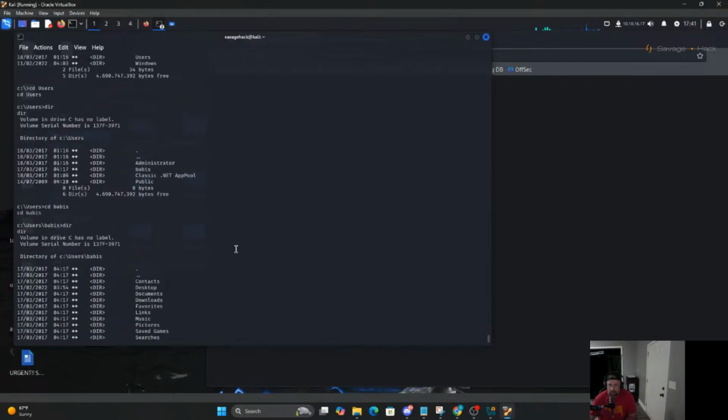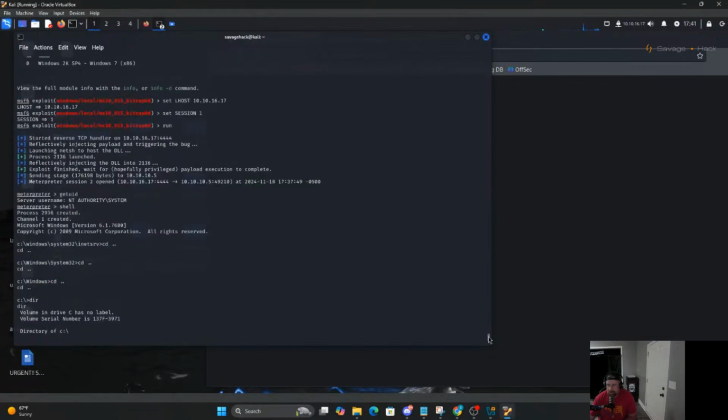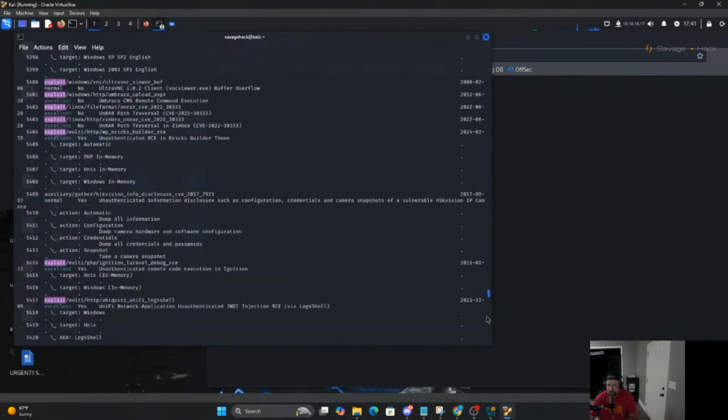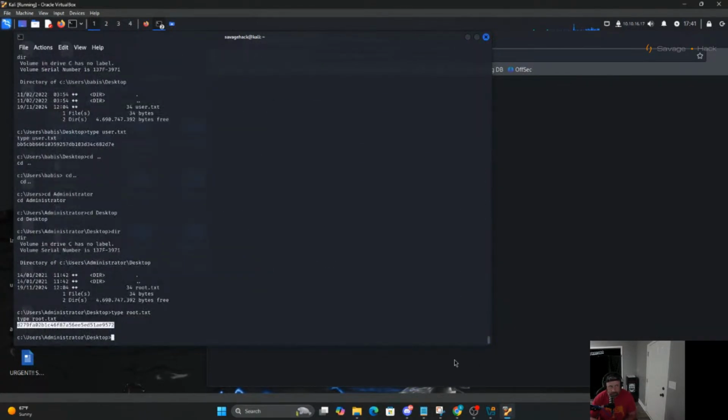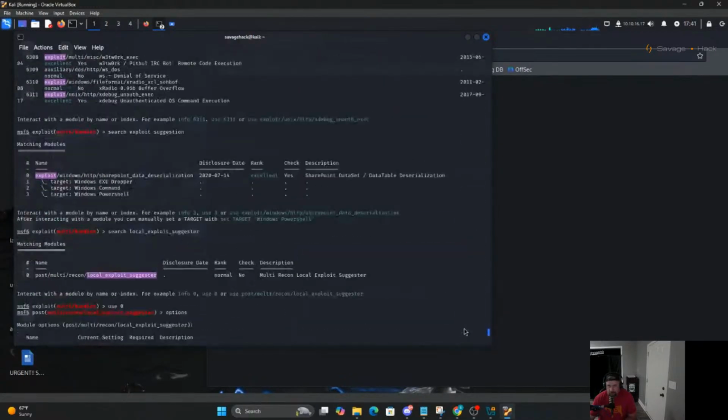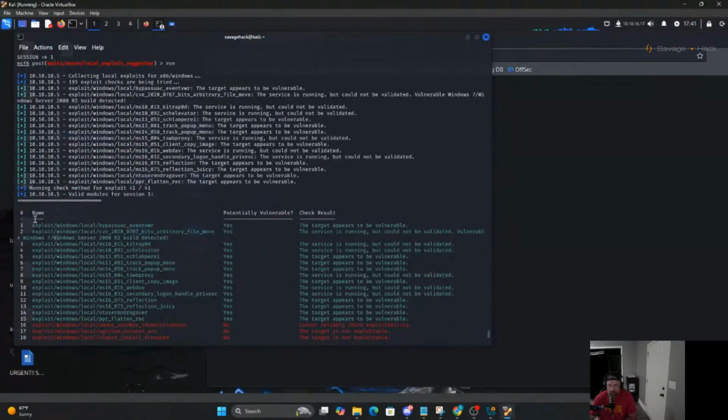Then I did a Google search on the Windows build. At first, I couldn't really find anything for that Windows 7 build. There were some kernel exploits that I didn't want to try. Then I used the local exploit suggester module within Metasploit to look up the different exploits that might be available for the privesc, of which there was a list. There were quite a few.